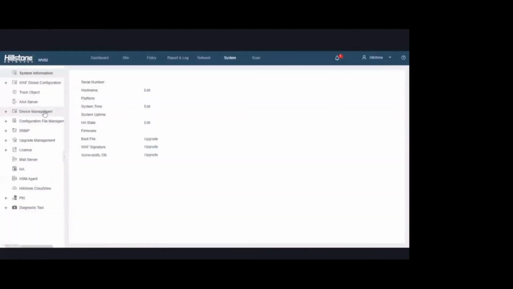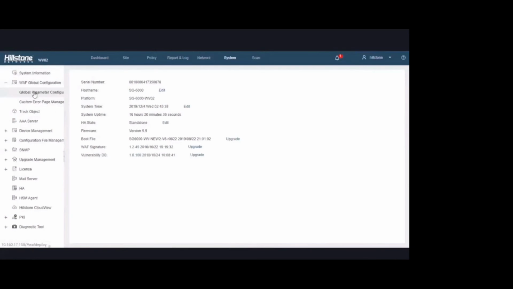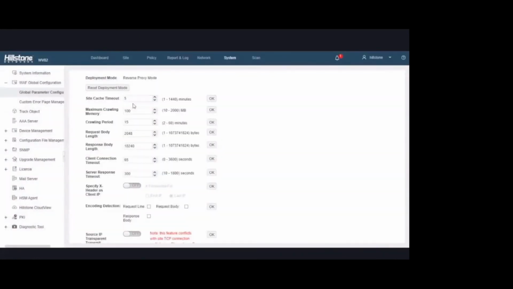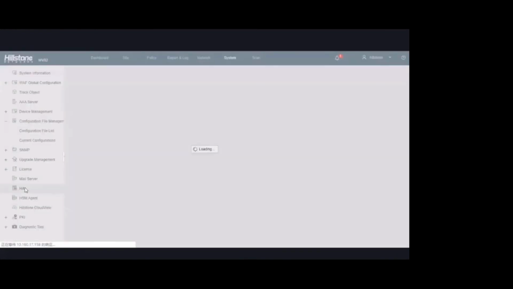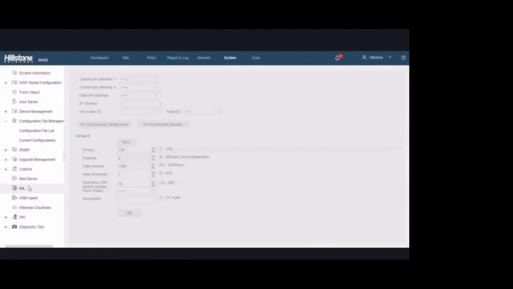The system section is where global configuration can be set for the WAF, including in which mode it will be deployed. Currently, it is deployed in reverse proxy mode, but it can also be deployed in one ARM reverse proxy and some other modes as well. From a business continuity and high availability standpoint, Hillstone's WAF supports both active-passive and active-active modes.